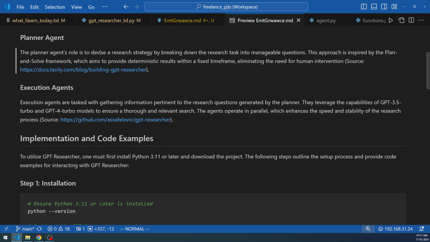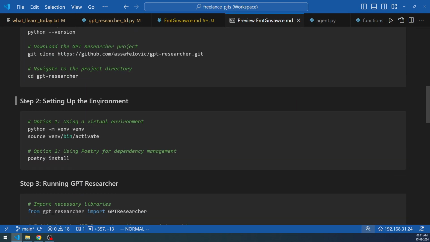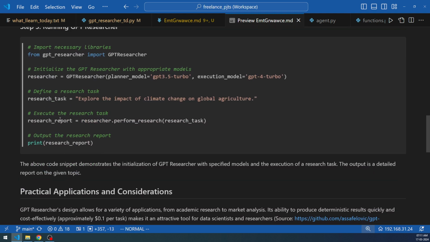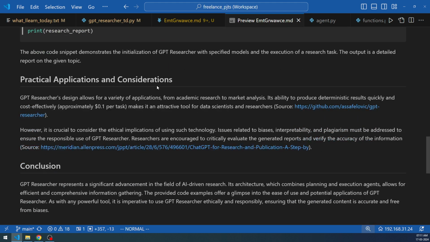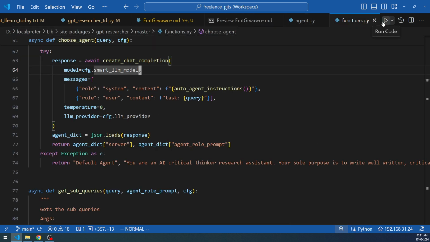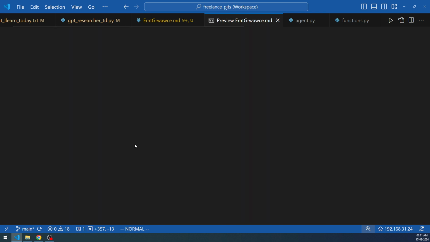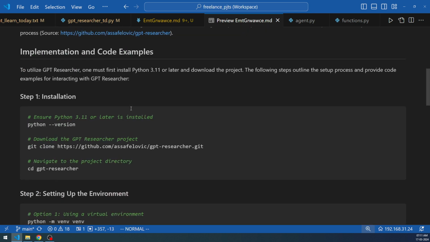If you scroll down, you will see the various kinds of planner and execution agents. You can literally read through this, and you can see the various ways you can get these things installed. You can see the steps that you need to take, the model that you need to use, and also the practical applications, conclusions, and the references, everything. You don't even need to continue watching this video. But the intention of this video is not to show what the GPT-Researcher can do. If you want to look at what GPT-Researcher can do, this is what it can do.